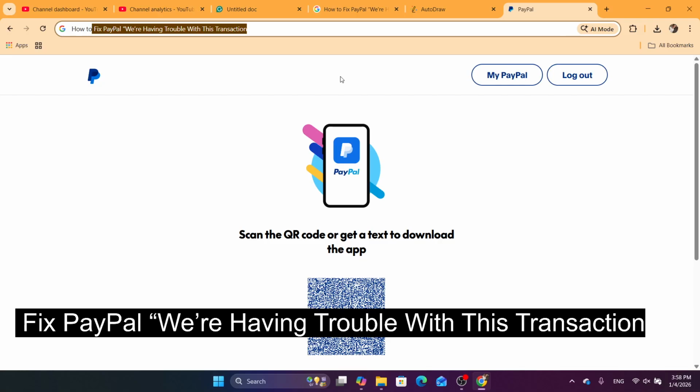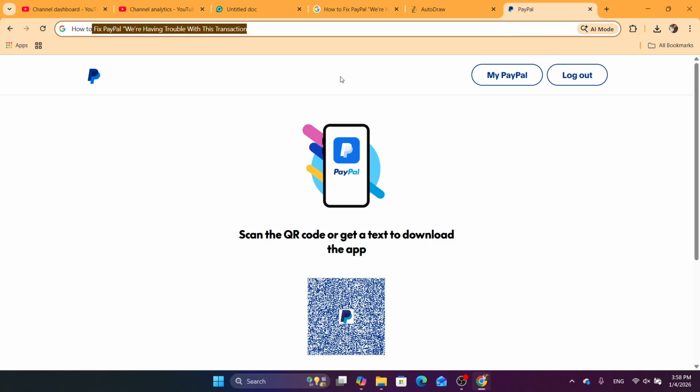Hello, in this tutorial, I'm going to be showing you how you can fix PayPal. We are having trouble with this transaction. Now, this is a very common problem, and even if you call PayPal, most people that work for PayPal are not aware of this problem. So that's why I'm making this tutorial, because I had the same problem, and I'm going to show you how you can fix it.